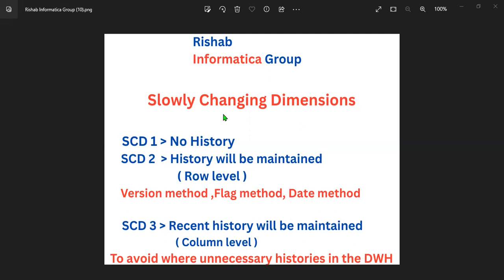Then in SCD2 itself, we have different methods also, like version method, flag method, date method. So see today, what is version method, what is flag method, why it is called so. Then we will see what is date method. Then why it is called date method, that also we will see today. Okay. So then we have SCD3.